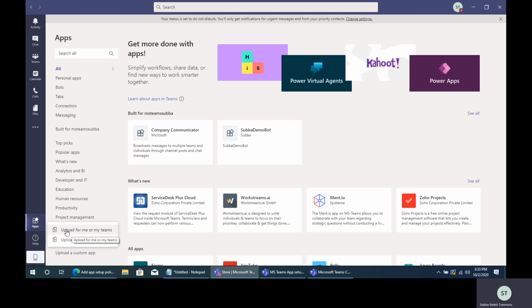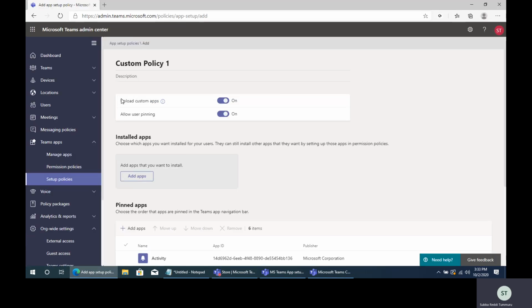They will be able to see the setting upload for me or my teams. This is only for global admin, it will be available. For end users, this setting will be enabled or available based on this setting. If you disable this one, then those users will not be able to upload the manifest file. So that is for the upload custom app setting.